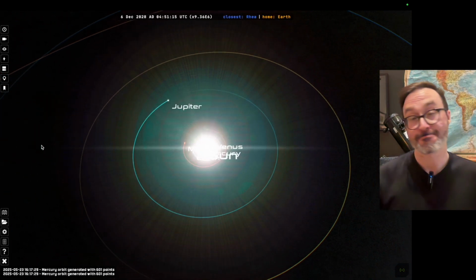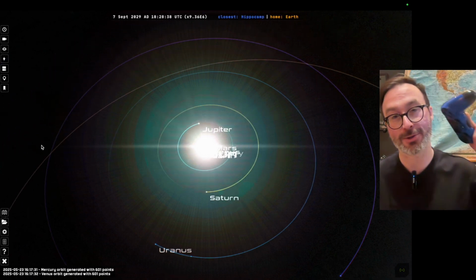So that's how you can use a Bluetooth game controller with Gaia Sky. I highly recommend it, especially if you have kids that are interested in this. It just feels a bit more fun and engaging for them.